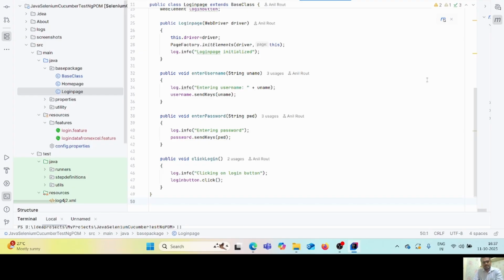Then we will initialize in the public LoginPage constructor: this.driver is equal to driver. Then public void enterUsername, just like that. Then public void enterPassword, with String pwd, logging the info and entering the password. Then public void clickLogin, log.info clicking on login button, loginButton.click(). Okay, so these are the page classes.